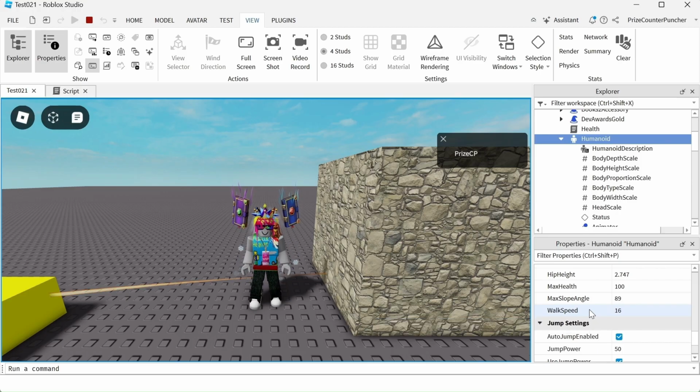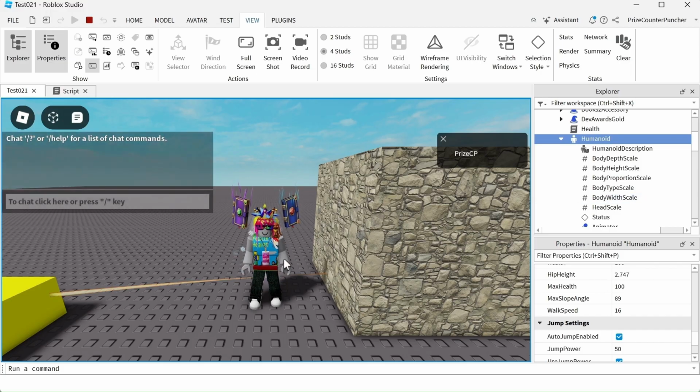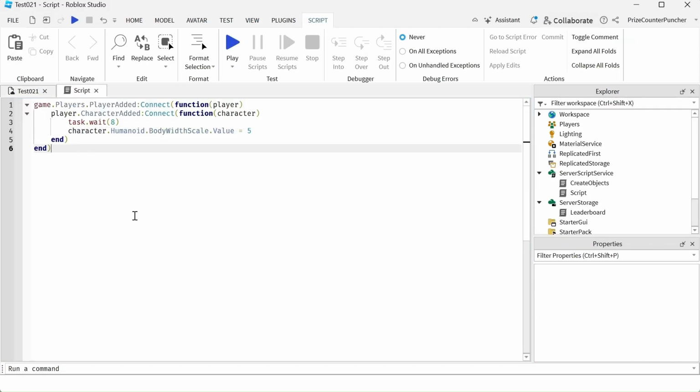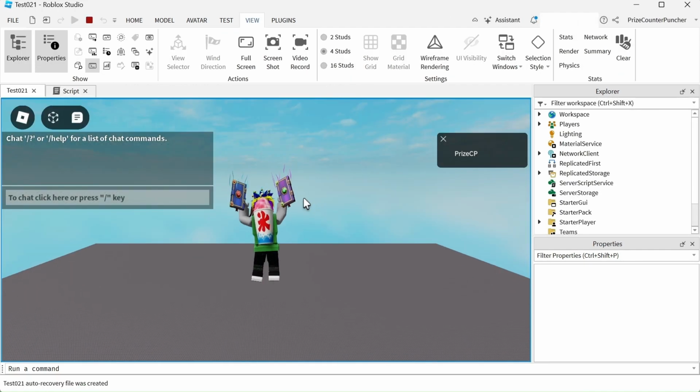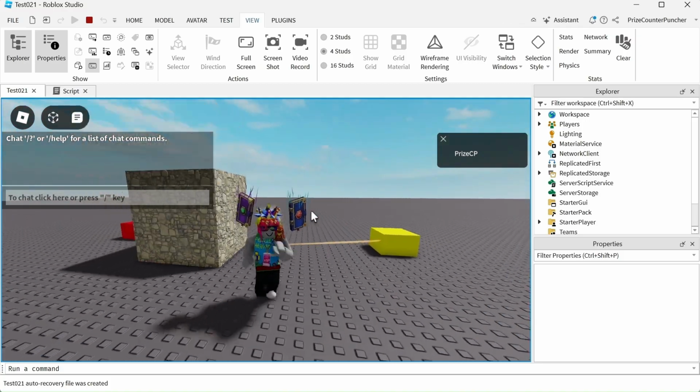To wrap this up, why don't we change the body width scale, and we're going to see how the character is going to look after that's changed. We're going to go back to Studio now, and in your script, just enter the following lines. Basically, we're changing the body width scale from the default of 1 to 5, and that's going to make our character really wide. Let's now play test and take a look. We're going to give it 8 seconds.